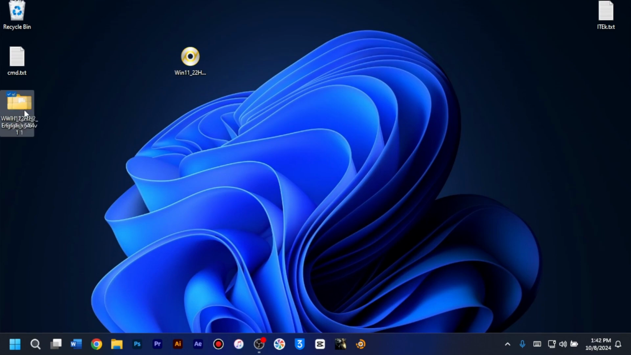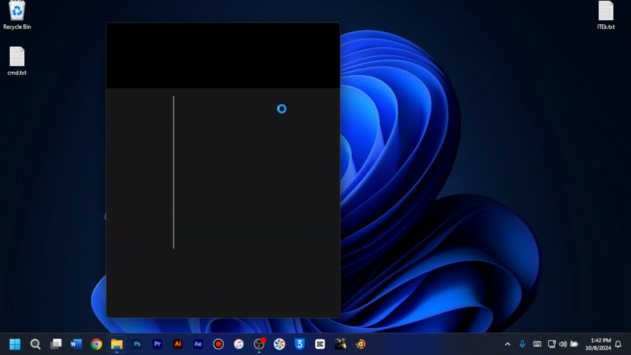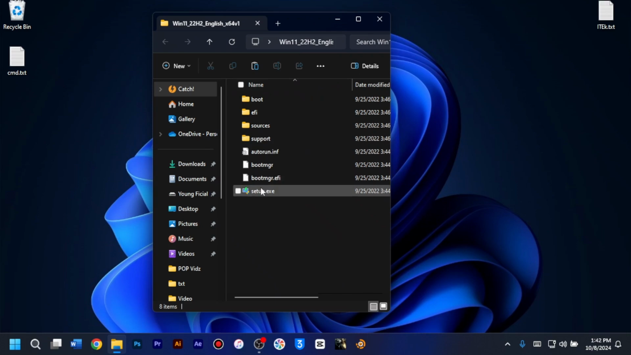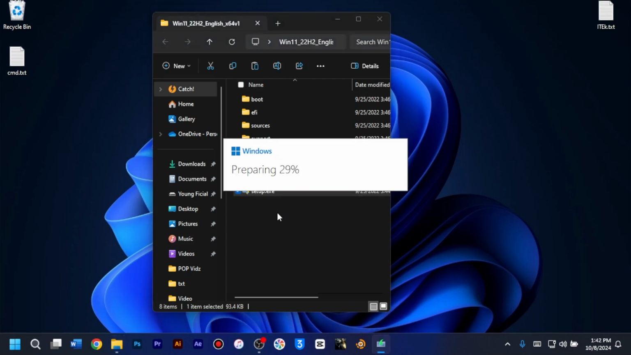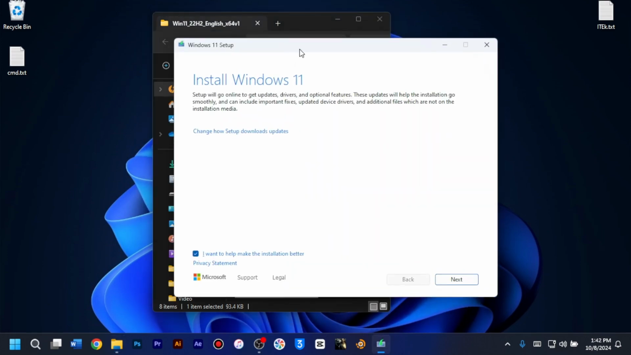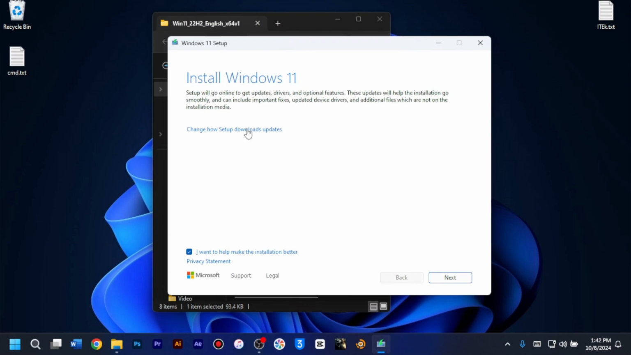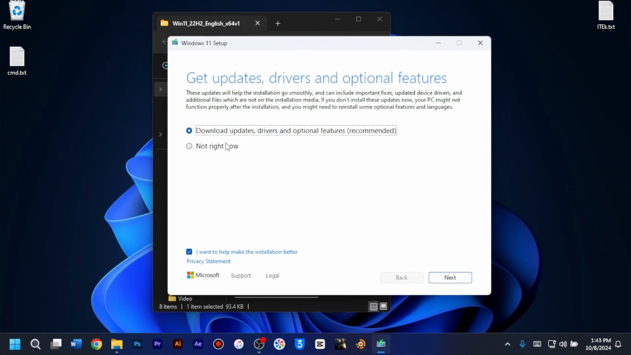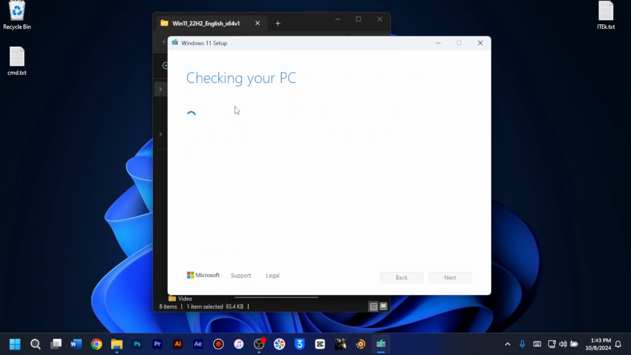Once the files are done extracting, I'll go ahead and install Windows 11 for you all to see. I'll open the folder and run the setupprep.exe. I'll just click Yes. Okay, so I'll go ahead and install Windows 11. I'll click on Change how Setup downloads updates and click Not right now for Get updates and drivers. And I'll make sure I check the box for I want to help make the installation better. After that, I'll click on Next and wait as the setup checks my PC.